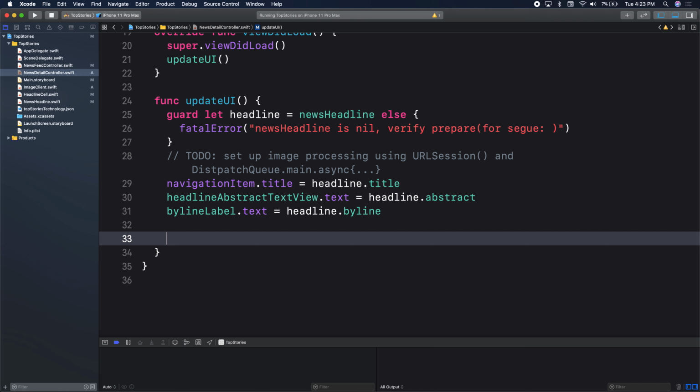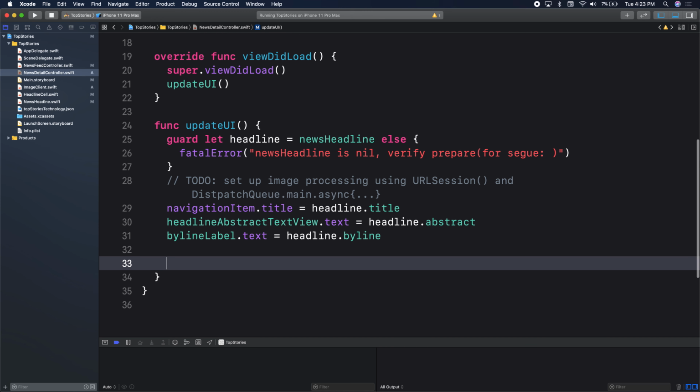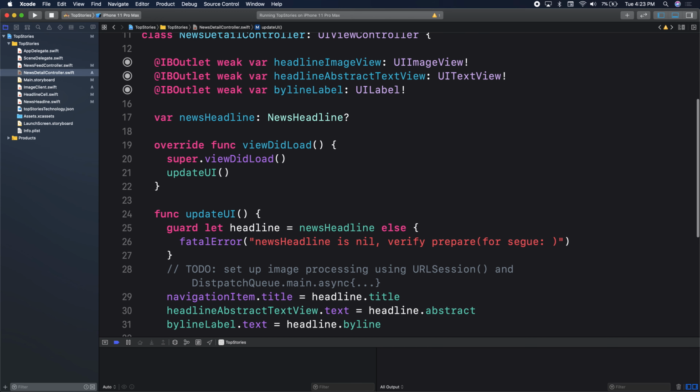Okay, so I'm in update UI, news detail controller. I want to access, do I have an image view here? Yes, I do. Okay.